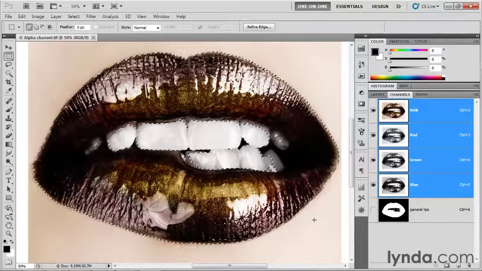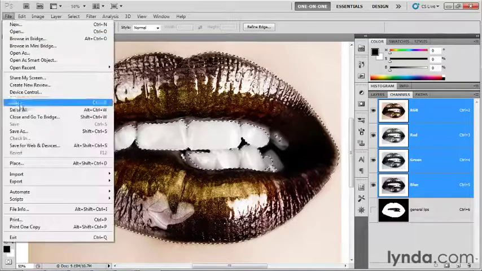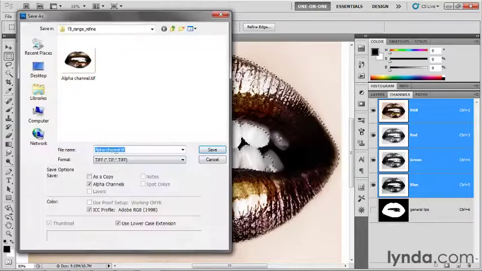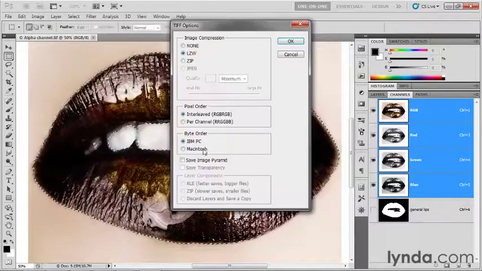Also, if you're saving the image to the TIFF file format, for example, if I go up to the File menu and choose the Save As command, or press Control-Shift-S, Command-Shift-S on the Mac, and then decide to name this file something else, I'll go ahead and call it My New Mask or something like that .tiff. Make sure Alpha Channels is turned on so that you're saving the alpha channel along with the image. Click on the Save button, and then inside of your TIFF Options, definitely turn on LZW compression.